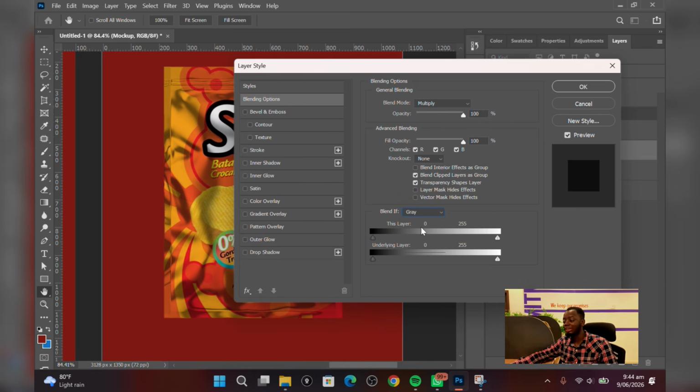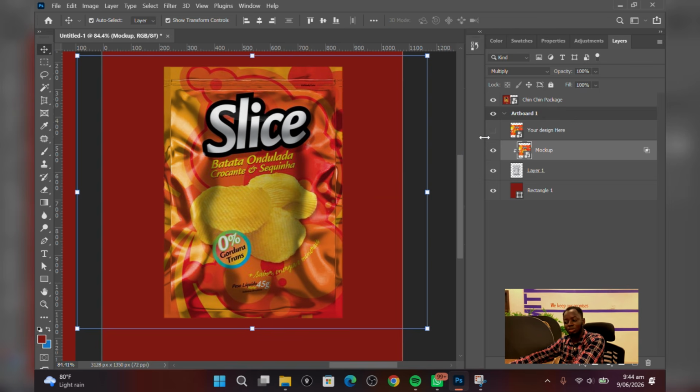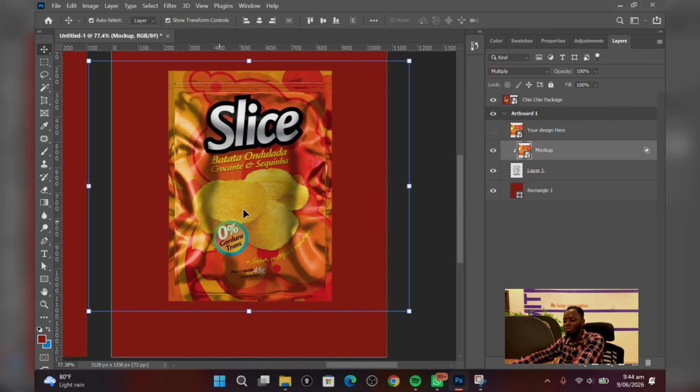Then you go to underlying layer, hold your alt key and drag one of these sliders. When you drag one of them, you see that something is changing in the design. It begins to glow. Just don't do it too much so that it won't spoil your design. After that, you just click OK. So we have our mockup ready already.